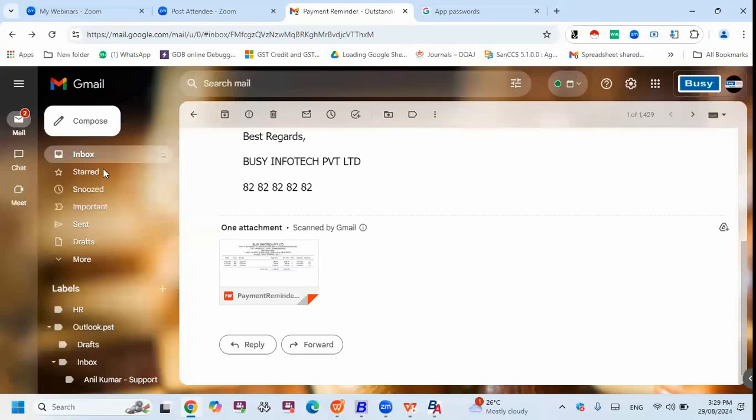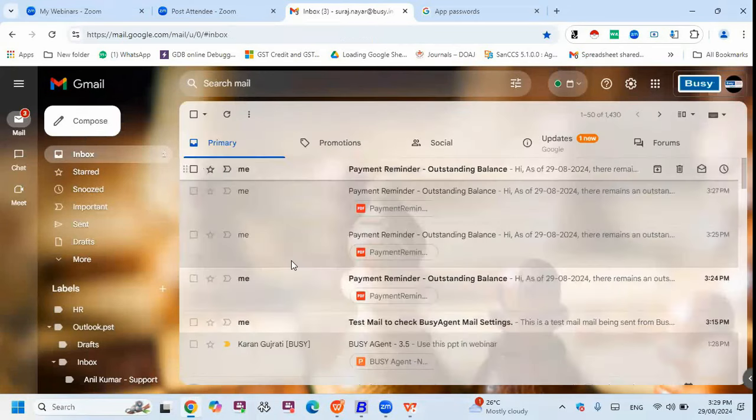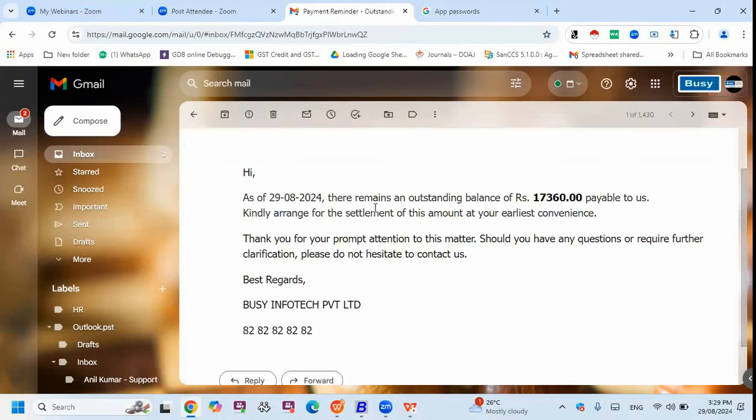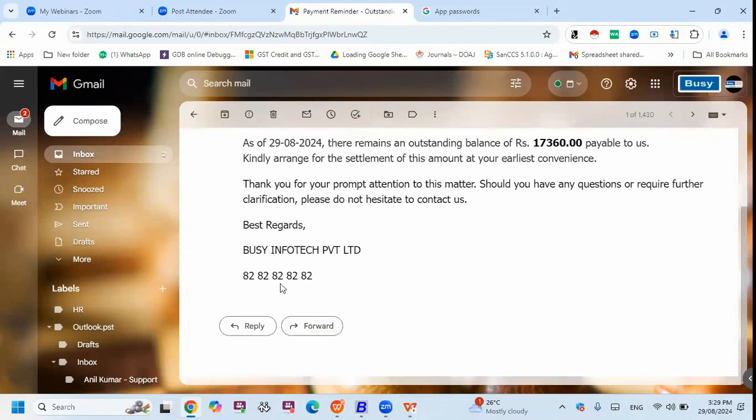Let us come to the software email account. So the mail I received looks like this. Hi, 29/8/2024, there remains an outstanding balance of rupees 17,360 payable to us. Kindly arrange for settlement of this amount at your earliest convenience. Thank you for your prompt attention to this matter. Should you have any questions or require further clarification, please do not hesitate to contact us. Best regards, Busy Infotech Private Limited, and mobile number.